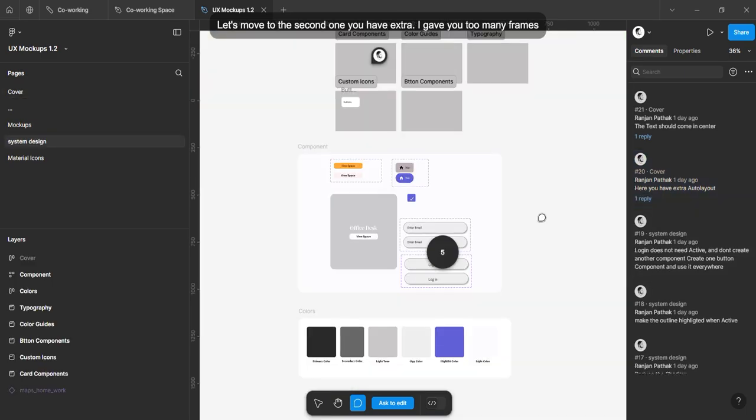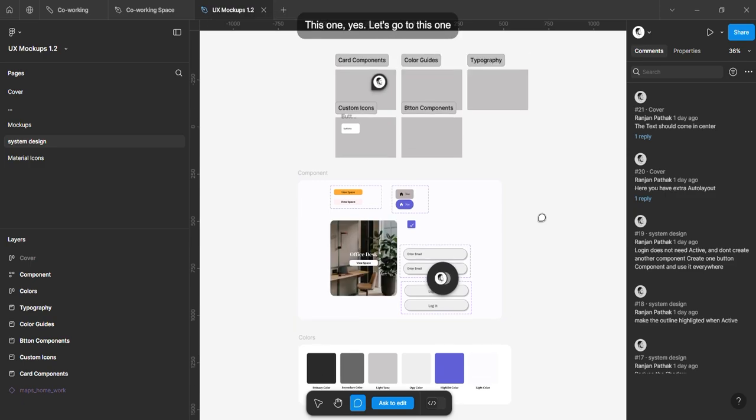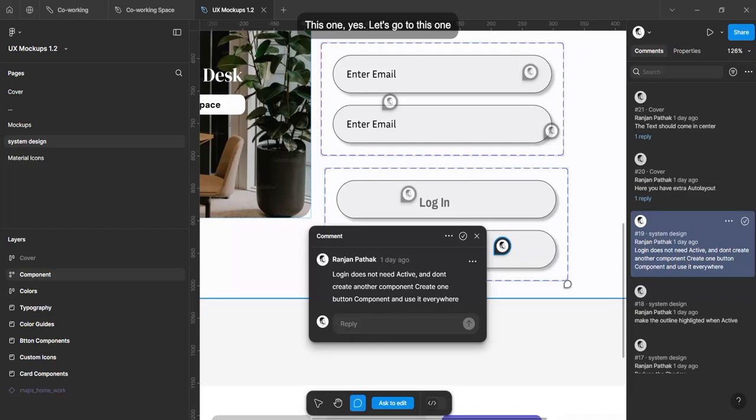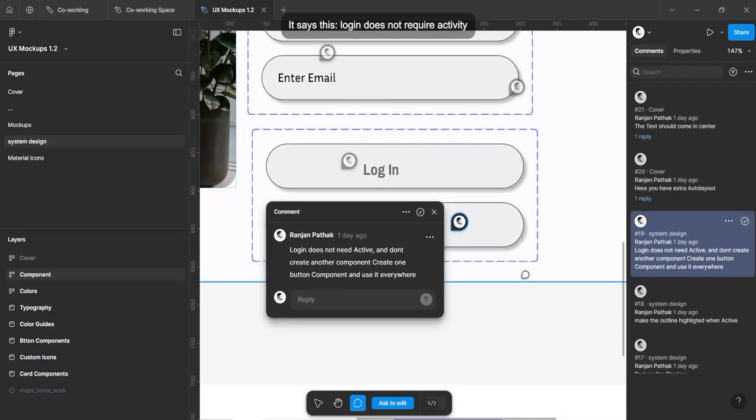Okay. Let's go to this one. Login does not need active. Login button, it's a button, right? Why do you need active here? And it's a mobile application. It does not need active.